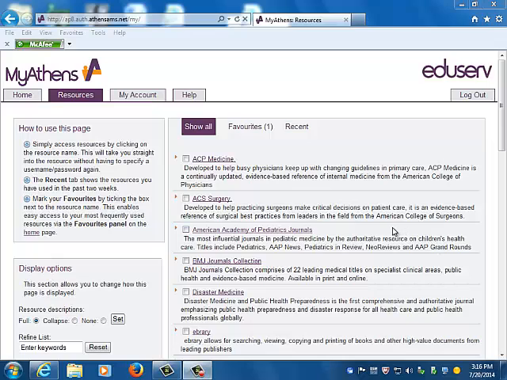The purpose of this video is to show you how to access the databases remotely and ask for interlibrary loan of any article that does not seem to be available to you in full text. Once you have registered for Athens and have your username and password, you will be able to access the databases remotely.